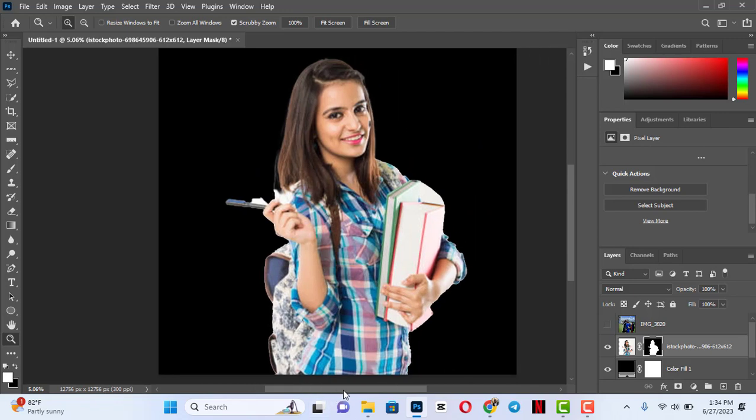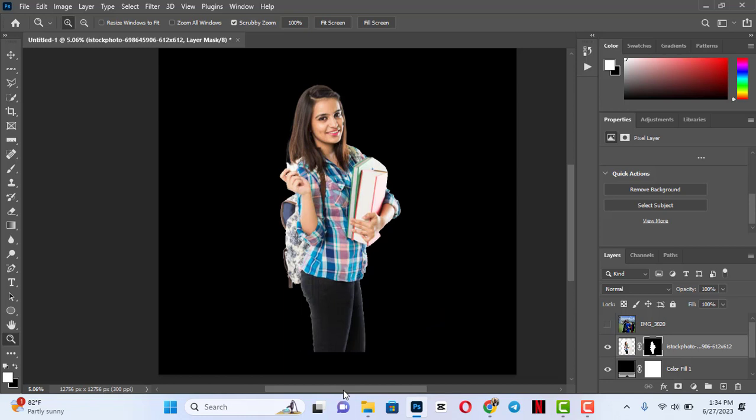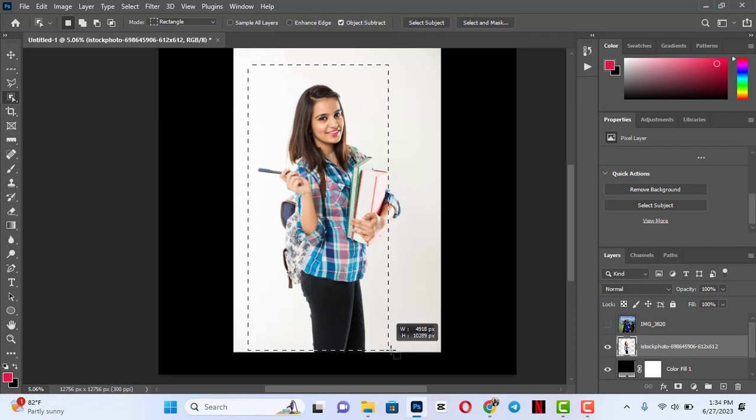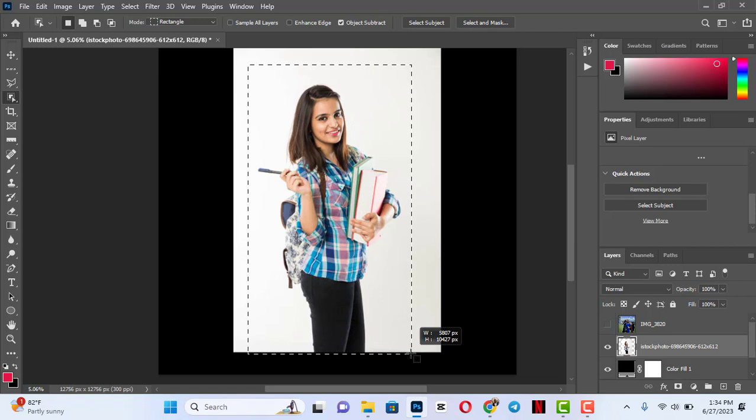So this is the first way to remove background. Let's go back, undo. Another way you can remove the background is, when you come to select, then you come to object selection. Then you select the whole object, then you wait for it to load to select the object for you.